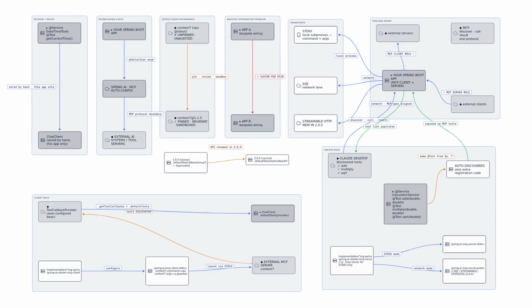Episode 8, MCP with Spring AI. Connect AI to tools the standard way. We're at the MCP layer, sitting on top of the tool calling you already know from Episode 7. Your app on top, Spring AI's MCP auto configuration in the middle, external AI systems on the bottom.